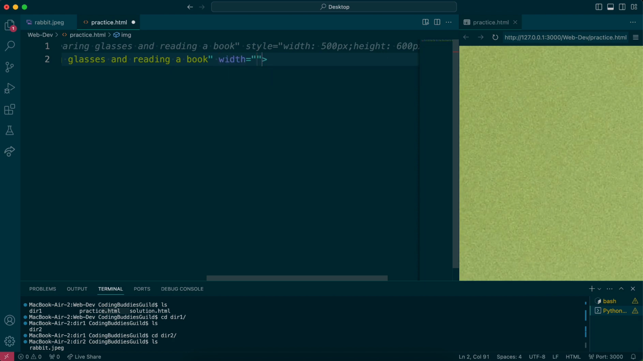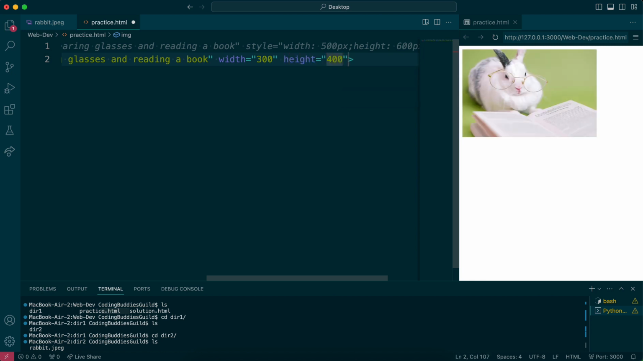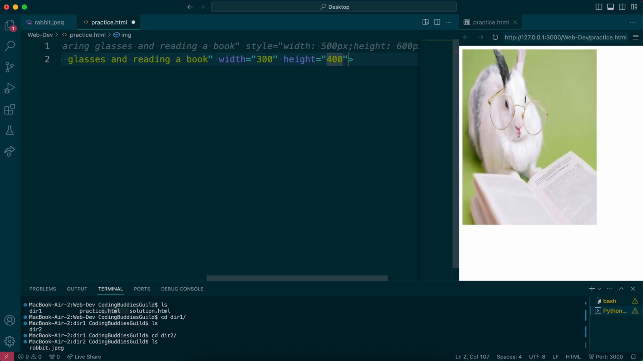Width equals, I don't know, 300, for example, and just a space, no comma, no semicolons, nothing. And then you can go height equals, I don't know, 400, for example. And this is what we're going to end up with, right? I'm not too sure if it's properly loaded yet. So if I go 400, yeah, this is what it looks like, right?